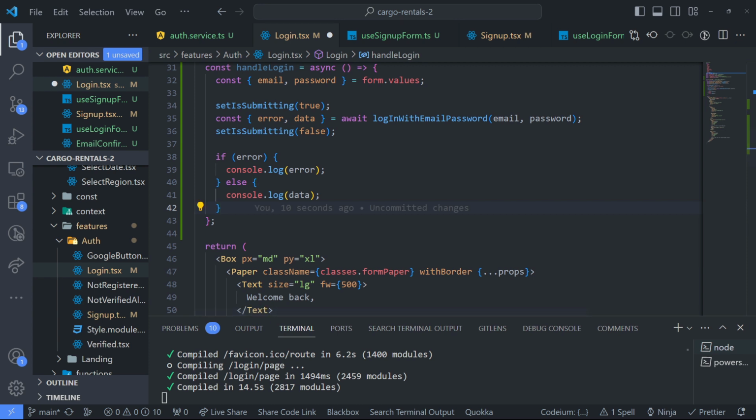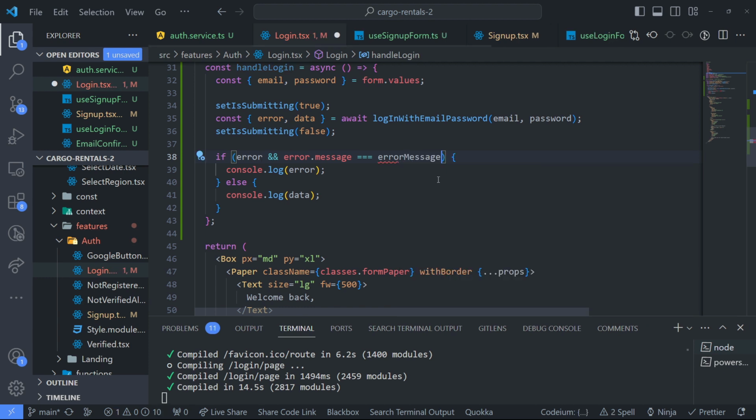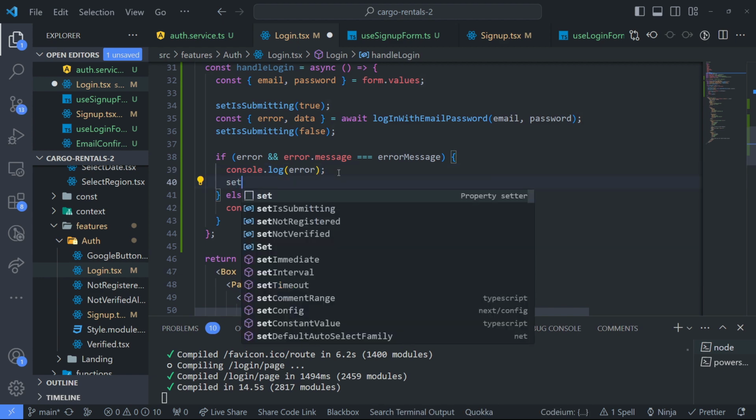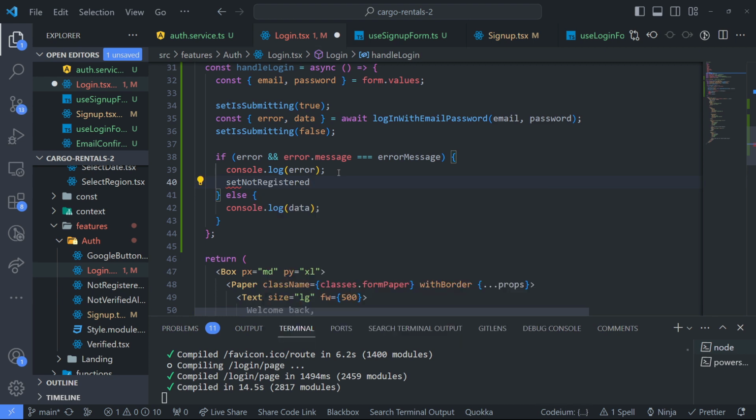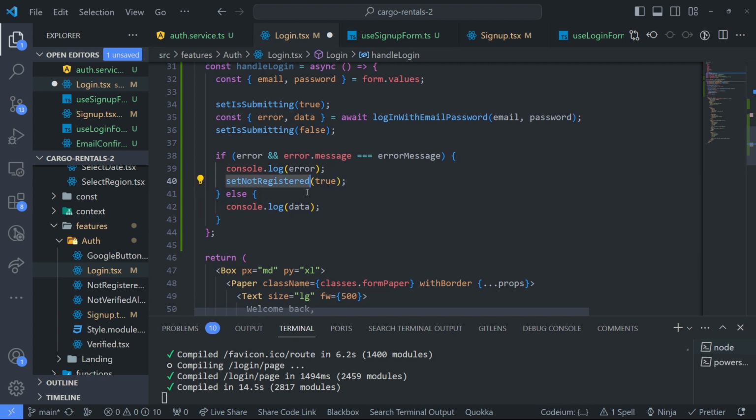So here I'm going to check if we have an error, and if error.message is equal to the error message I pasted up there, it means the user doesn't have correct login credentials. So what we are going to do is we are going to say set not registered to true. Right, so we're going to set this state to true.